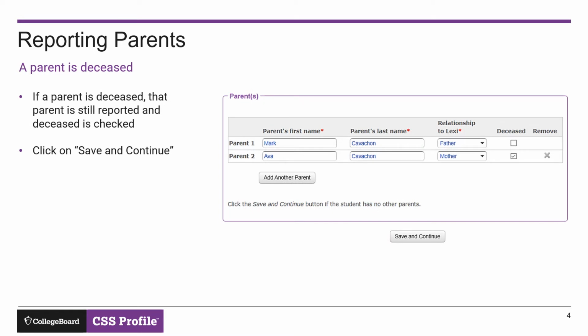If one or both of the parents are deceased, they are still reported as before. To report that a parent is deceased, check the Deceased box on the appropriate parent's row. Once this is done, the CSS profile will recognize that the student's parent is widowed and that the CSS profile requires no further information about or from the second parent.